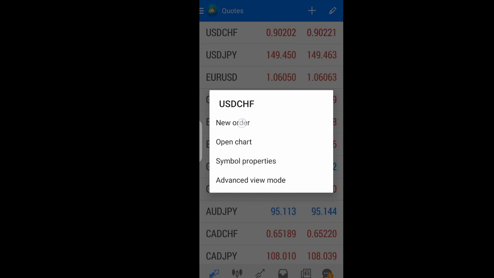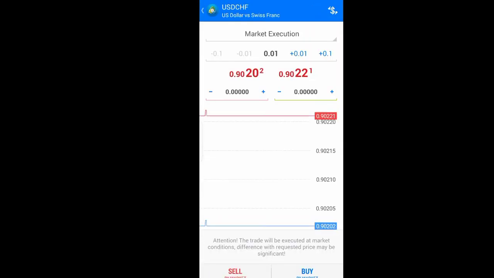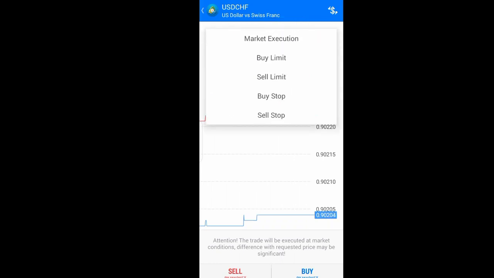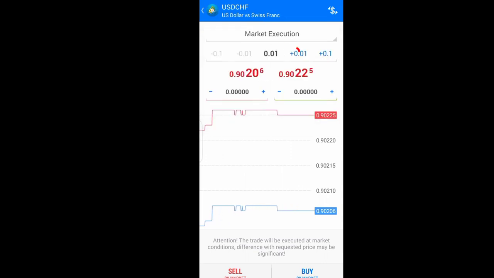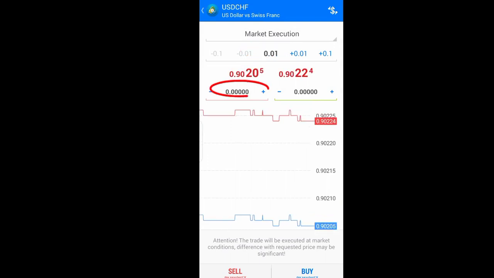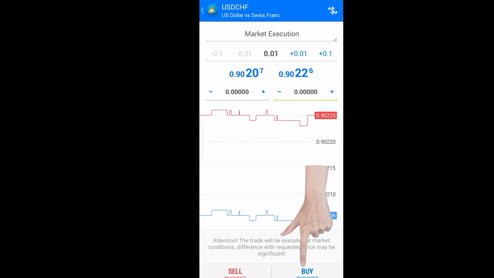When I click new order, it will bring me to the place where I can place my order. So from this place, I can place my order, select the type of market execution that I want, whether it's instant execution or it's a buy limit, sell limit, buy stop, sell stop. I'm going to explain all this when I get to the trade session. I will explain all that. You can select any one of these, then select your lot size, input your stop loss, and then your take profit. Then place your order, either buy or sell.